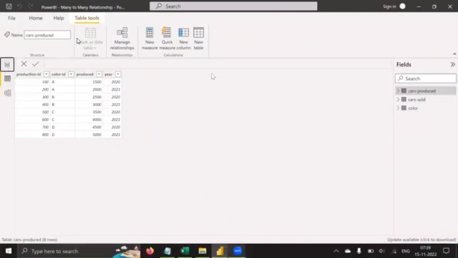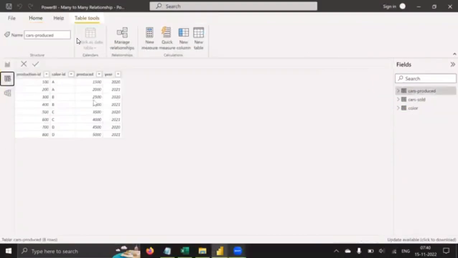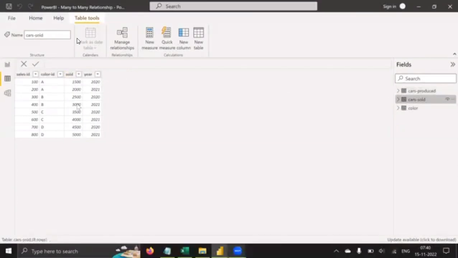Now let us check it for the right chart. Let's take green here. I think green was color ID A. So here, for color ID A, produced is 3,500 and sold is 2,500. Produced is 3,500, yes. 1,500 plus 2,000 is 3,500. And cars sold was 2,500. It is also correct here, right? 1,000 plus 1,500 is 2,500.